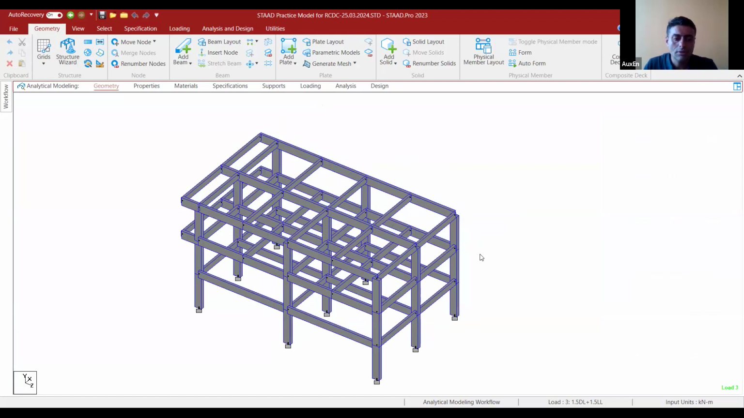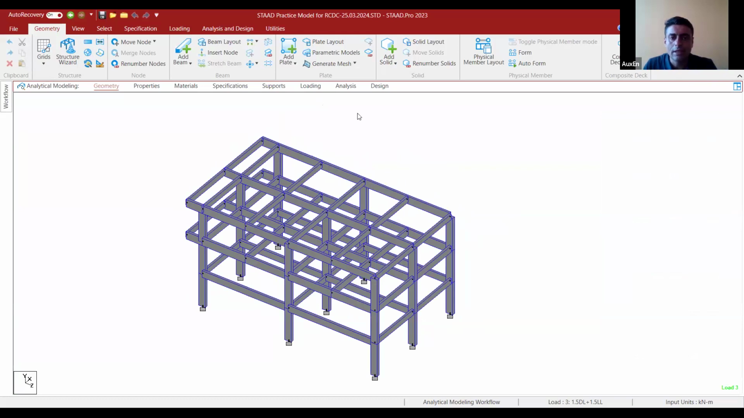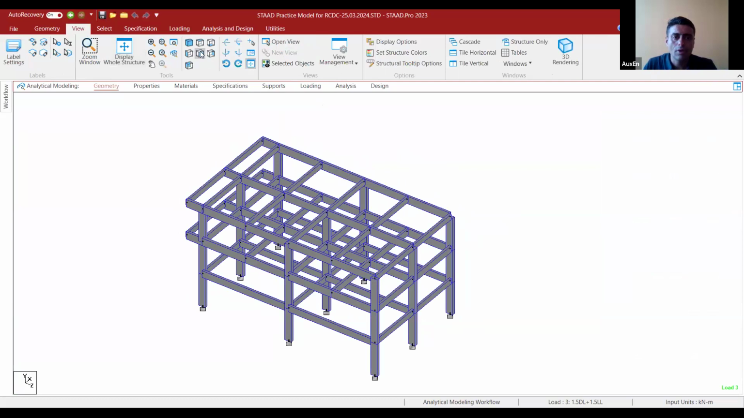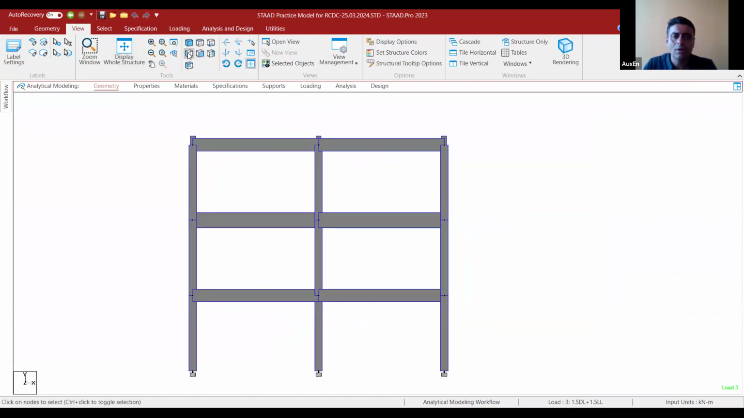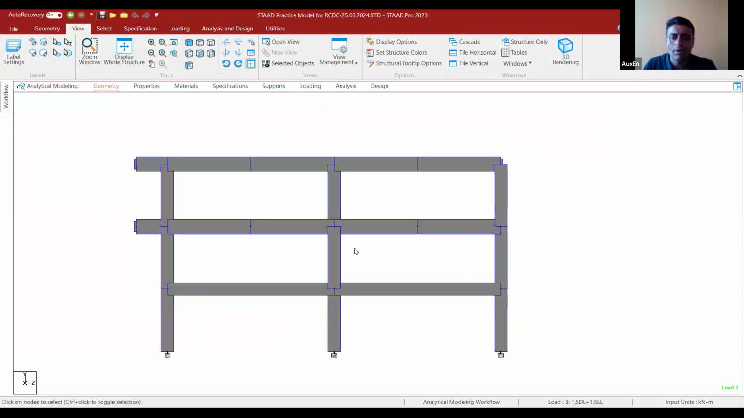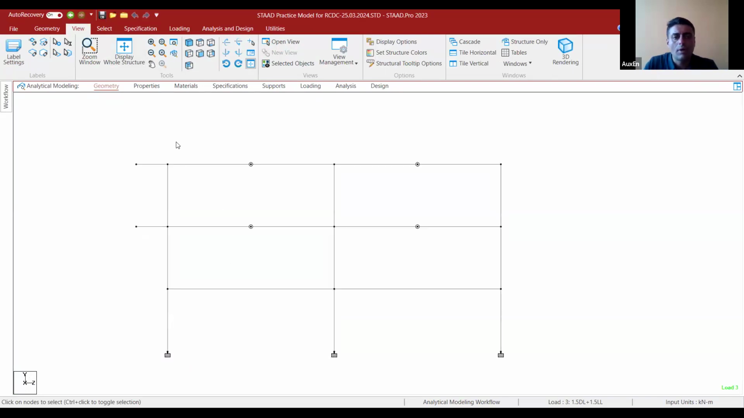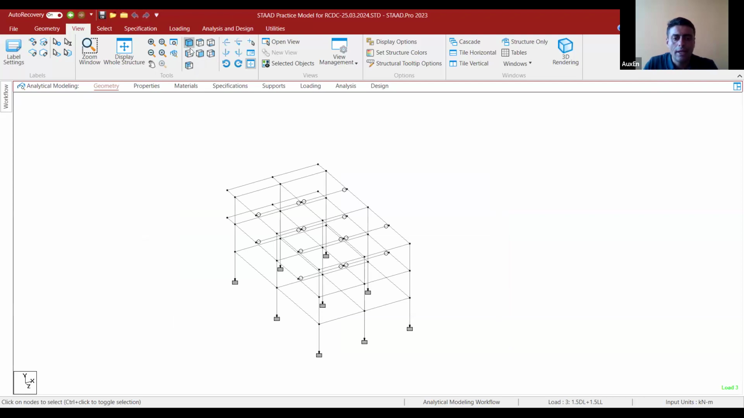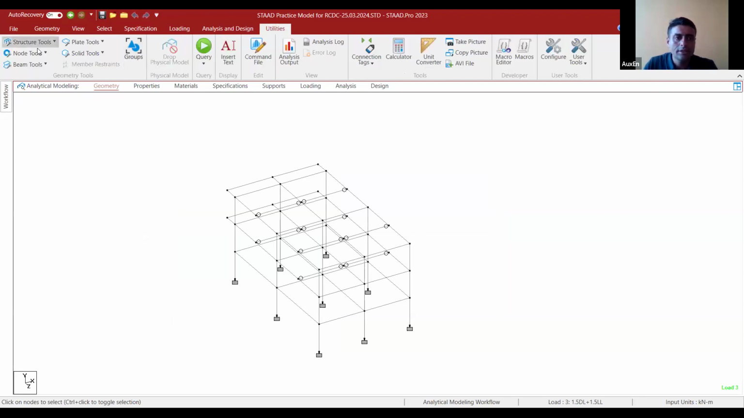Our first goal is to be able to understand the basic elements in RCDC. So that's why we have kept the model simple, because if we complicate the model, we will miss out on a few important things that we need to understand. So it's a simple model that we have prepared. And what we have done for this, the dimensions.